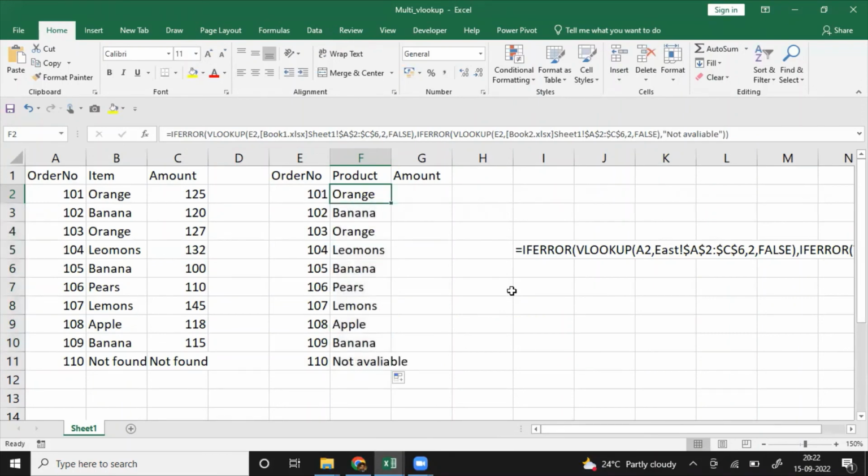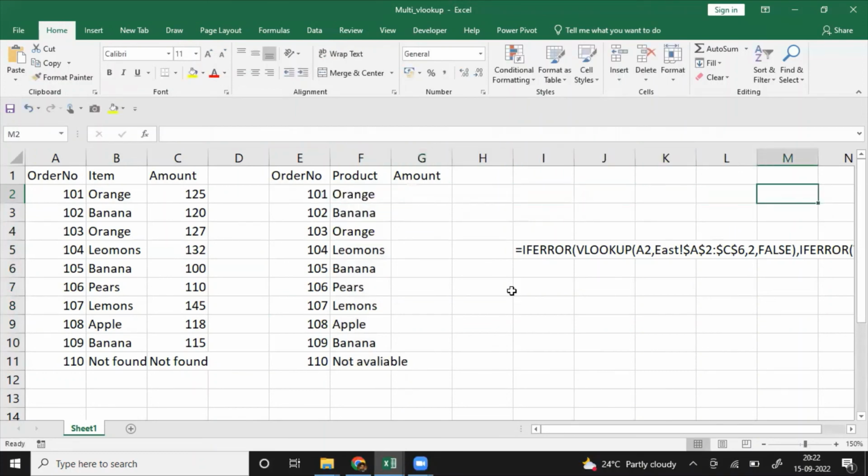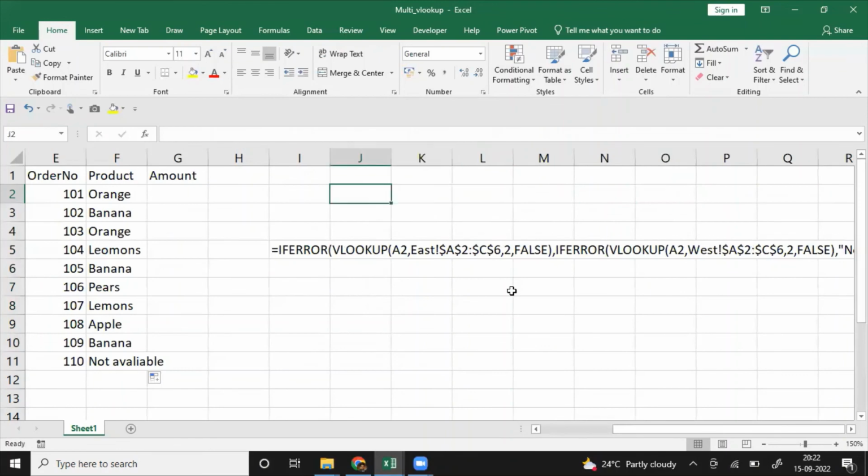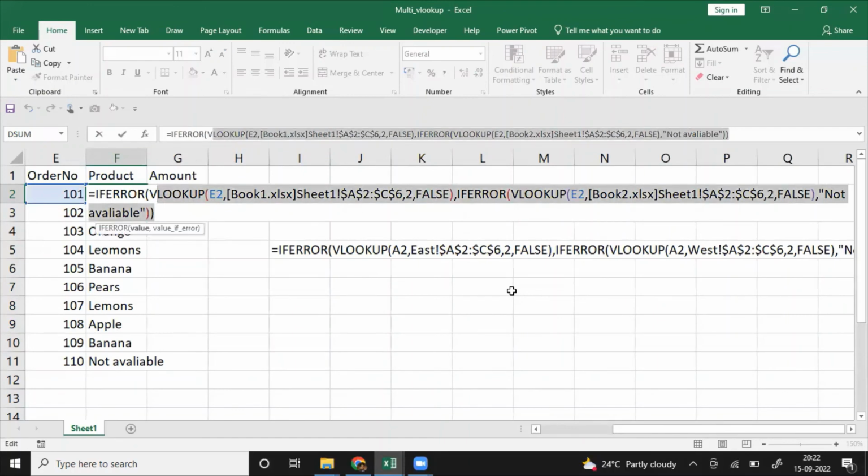Let me explain it once again. I'll just take this a bit longer range, so that you'll see that. This is what I wanted to refer to you people. What I have done, I'll start with the IFERROR.